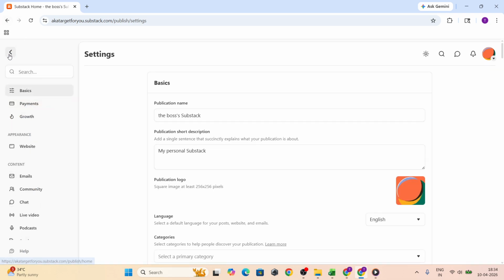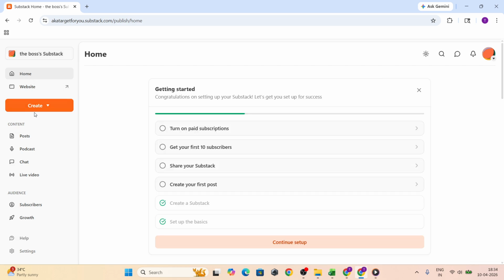Aim for clarity and readability. Short, memorable names tend to work best. And consistent capitalization or styling helps with brand recognition.